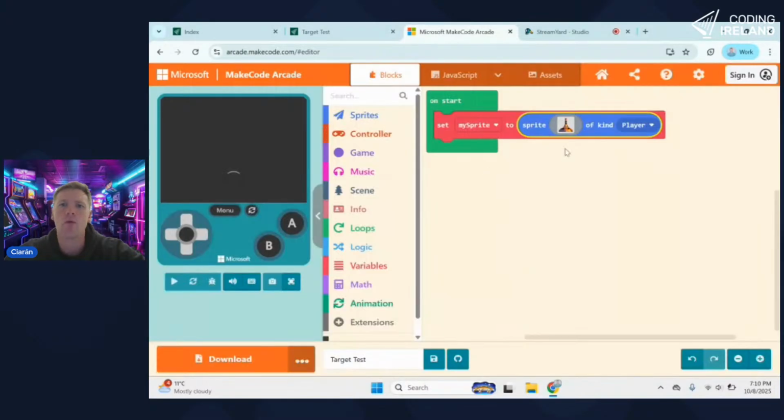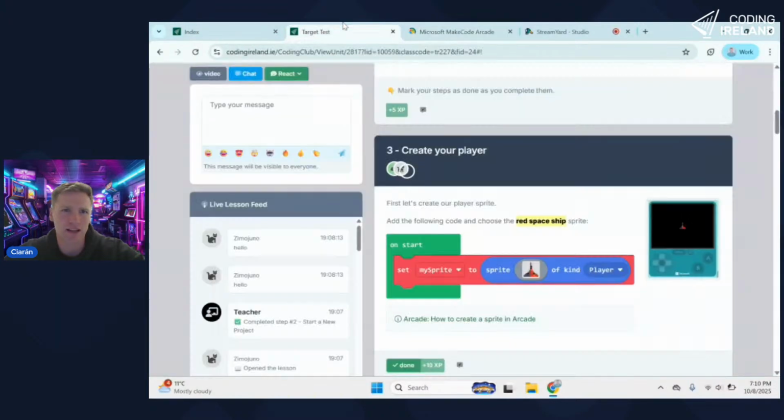So once you've done that, your sprite should appear when you reload your game. Your sprite will appear inside of it. Hopefully. Mine seems to be a bit laggy. You guys seem to do it really well.